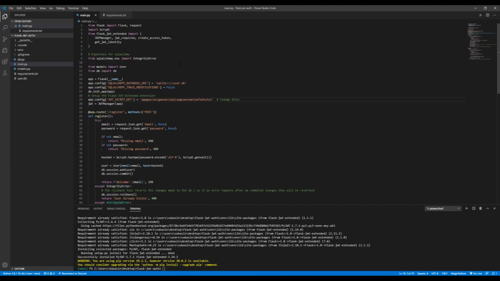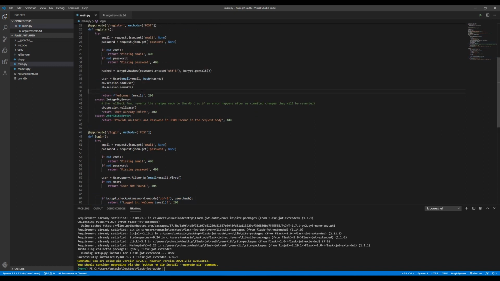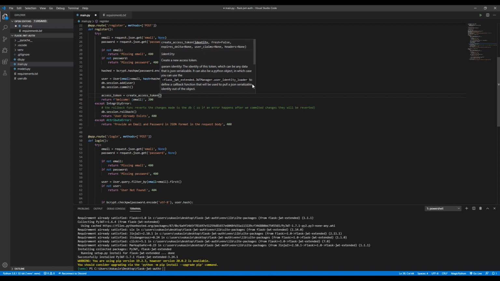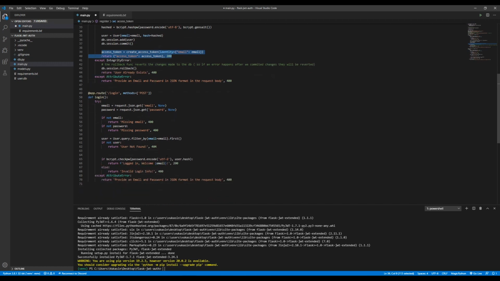Okay, the next thing we want to do is call create access token. In our routes currently, we just return welcome and logged in welcome. We want to change that. So what we want to do here is create the access token. I can just say access token equals create access token, and as you can see there's some intelligence here, but we need to define the identity. The identity will equal a dictionary that will have email, which will be the email of the user. And then we just return this access token as access token. That's what happens when a user registers, because this code is going to be the same for logging in. We'll just copy it and put it right here.